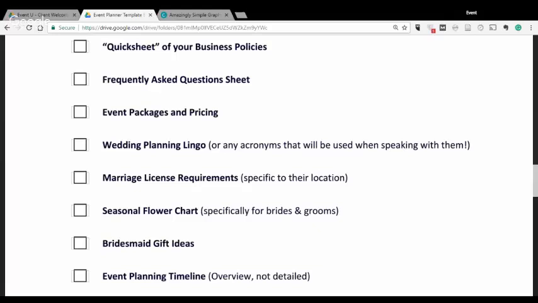Then I like to include for my brides a bridesmaid's gift idea card. Because sometimes they might be thinking what to get them, and they might not go with your suggestion, but it's nice to include. Just throw it in there, give them some suggestions. You might have seen a lot of unique items based on your experience and in your planning process. Give them something to work with.